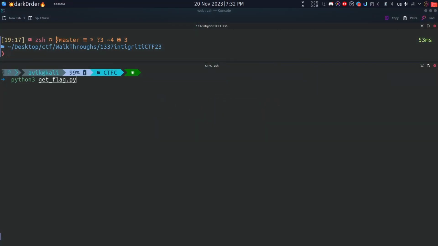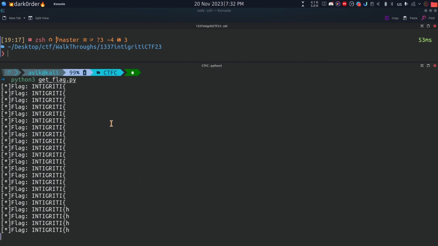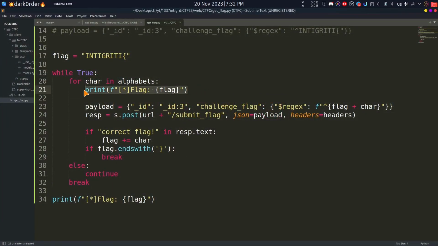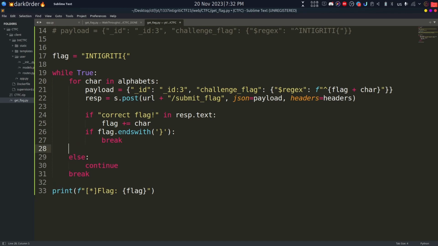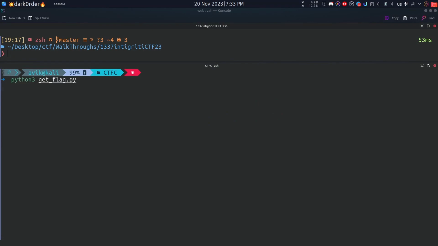Let's try to run it again. There is some problem. Okay, so there is a printing issue. I made a mistake. This should be like this. It shouldn't be here, it should be here. When we get the correct flag, then we are going to update the flag. And I think we can do flush true. Let's see.